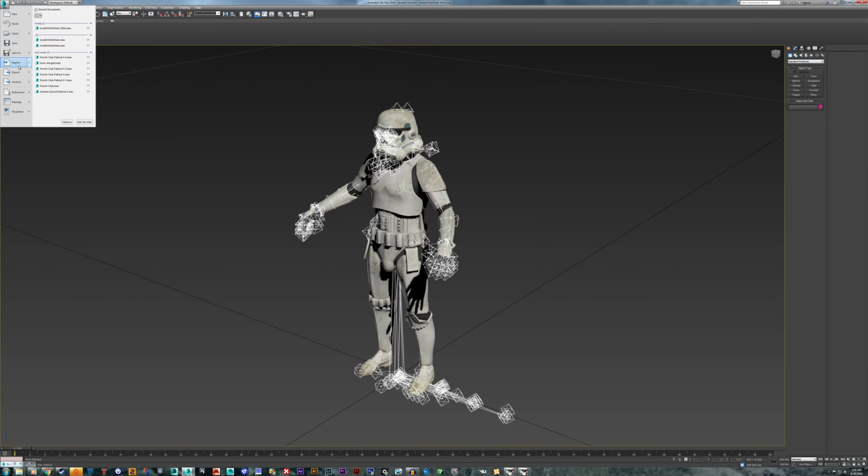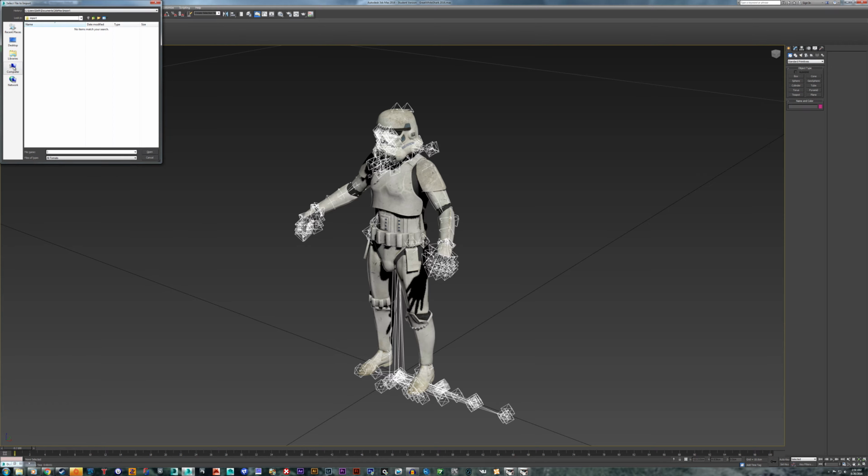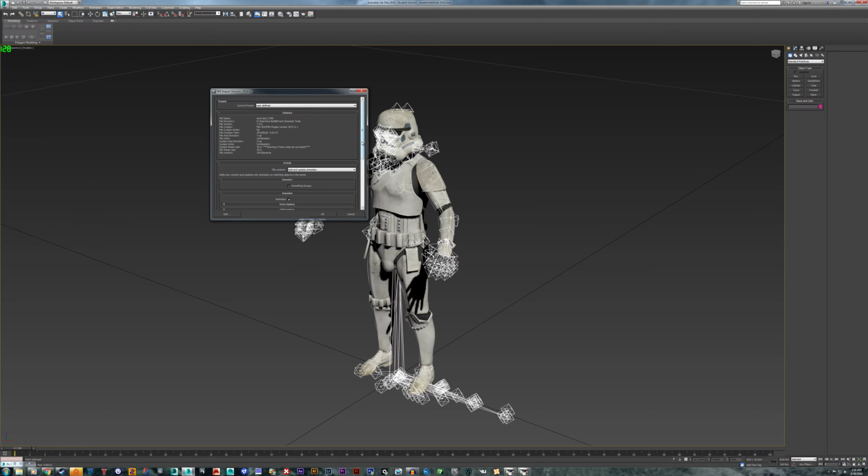You go import and navigate to where you saved out that animation. So in my case, it would be test 2. Click open. And for geometry, you don't need smoothing groups.